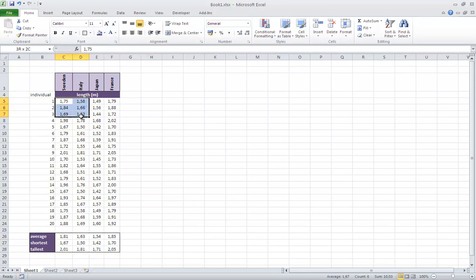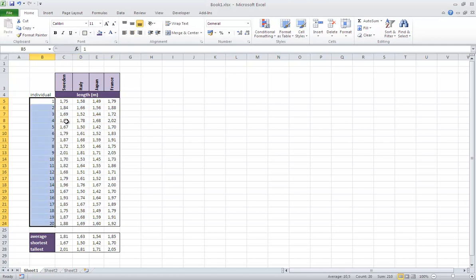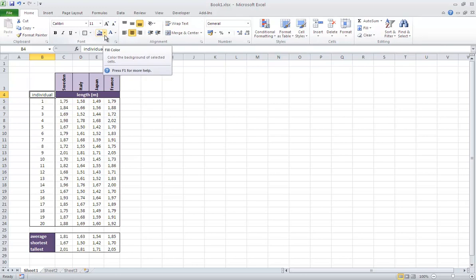I give borders to the input data, as well as to number of individuals, and I will center these numbers. And last thing to do is to format this cell. I center it, give it border. I keep the text black, but give it a purple background. And bold, Ctrl B.